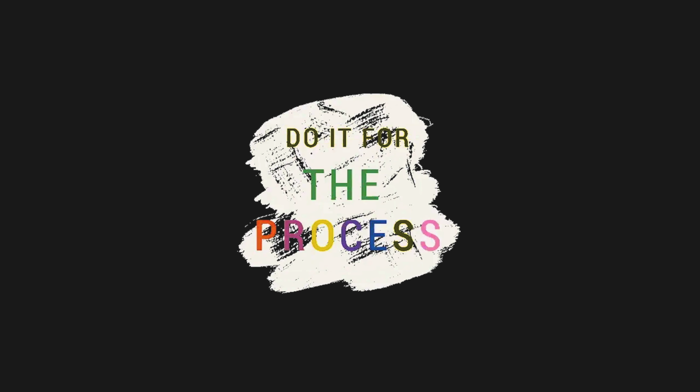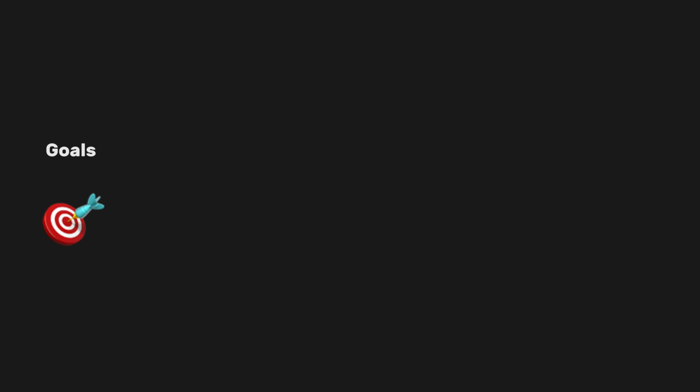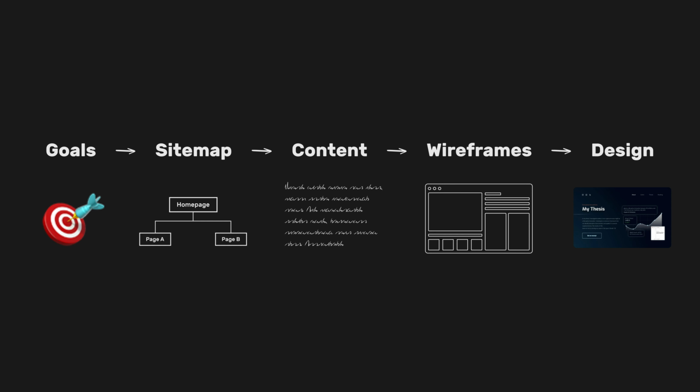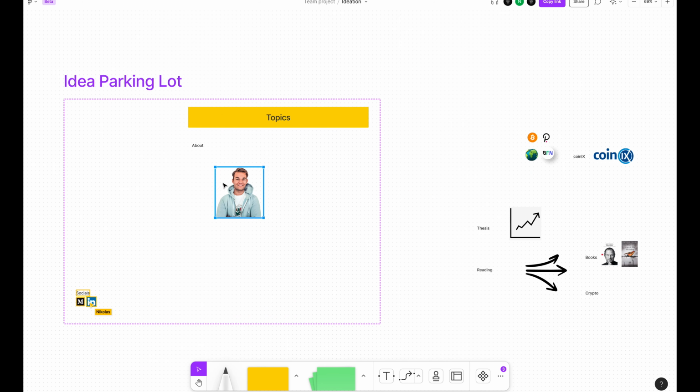Let's think about the design as a process from low-level information architecture to high-fidelity design. We want to define our goals, create a sitemap, then define content, build wireframes, and finally craft the actual design. As a first step, we explored topics that we want to cover and we defined our goals with the site.